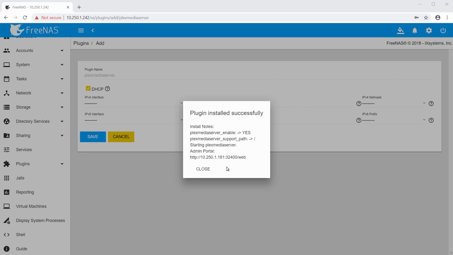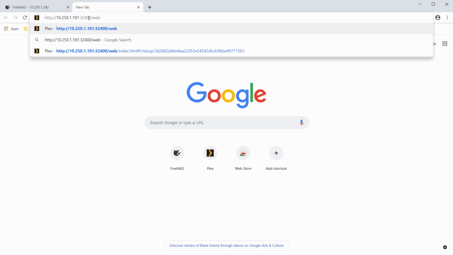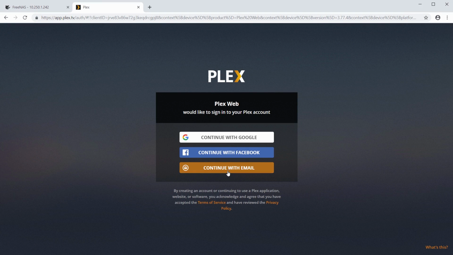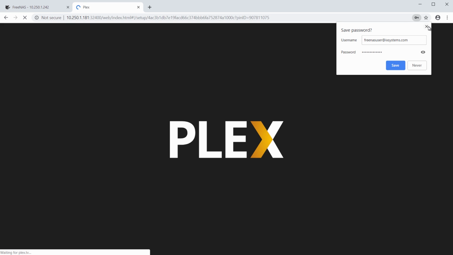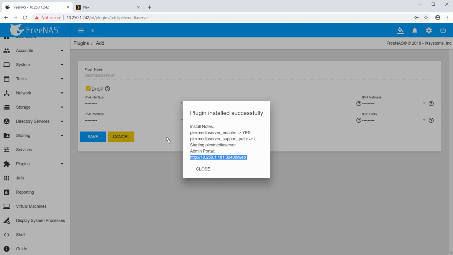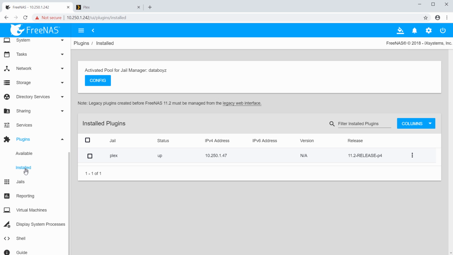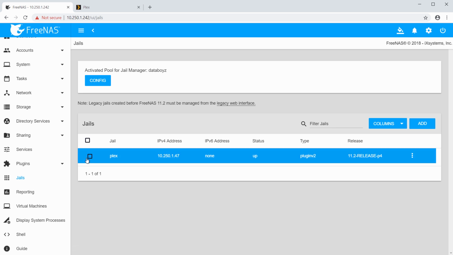After the installation finishes, you'll see a message pop up. Go ahead and copy the IP address on the bottom of the message and open another window in your browser to access the Plex management page. Confirm that Plex is working by logging in to an existing Plex account or signing up for one using the Plex management page. Once you've verified that you can log into your Plex account from the Plex management page, you'll want to temporarily stop the plugin so you can add a mount point.